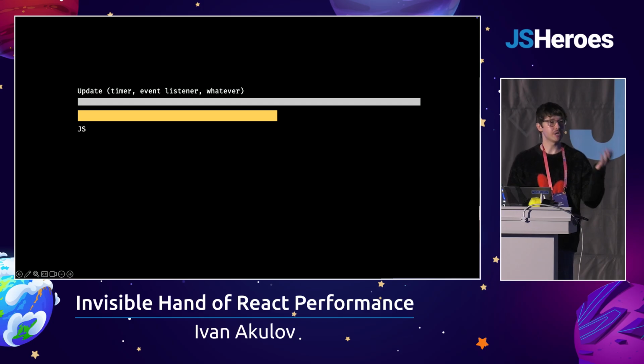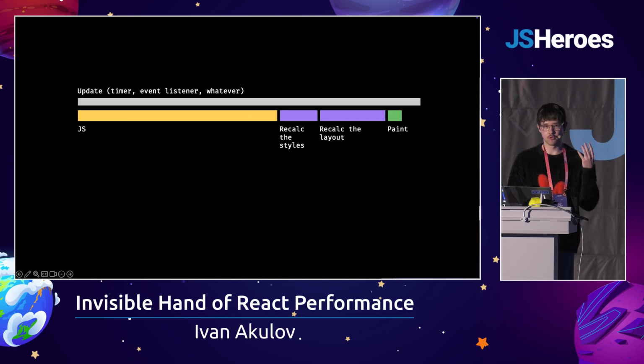Then, if the JavaScript has updated the page, the browser recalculates the style and recalculates the layout of the page. And once that's done, the browser paints the result on the screen. 4 stages whenever there's any update to the page happening. That's the first thing that we need to know.